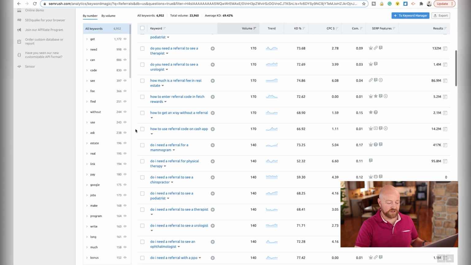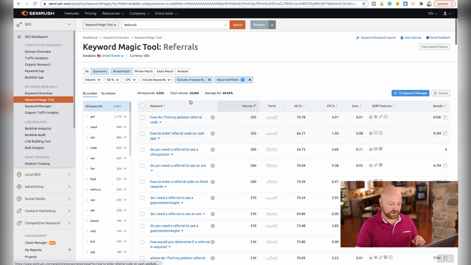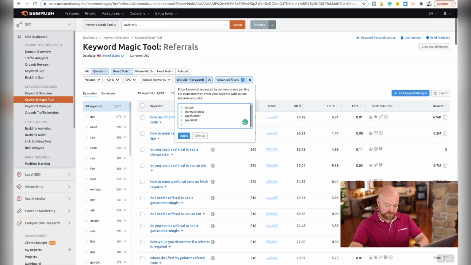I'll show you. I thought of one more thing. There's a lot of questions that start with do I need or do you need? So I'm going to exclude those. And if you put in brackets like this, it'll make sure that it excludes that exact phrase. And you have to make sure you use the right type of bracket.